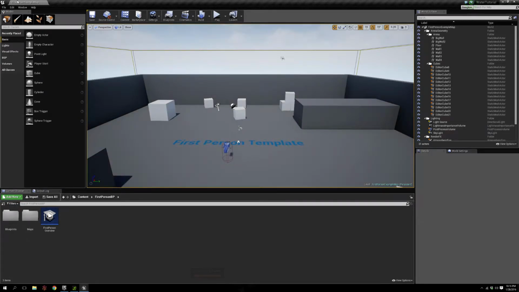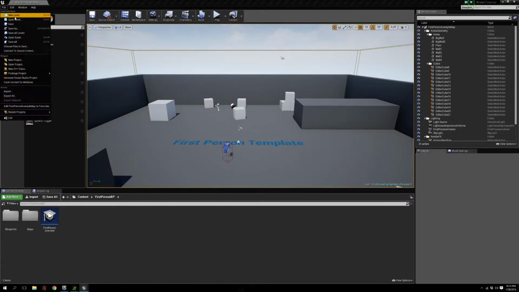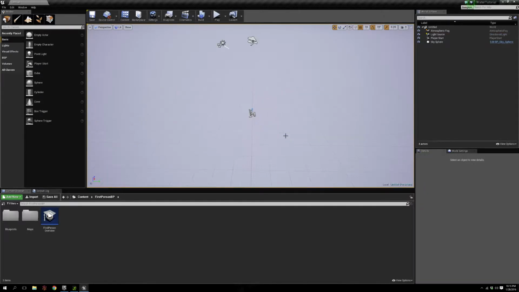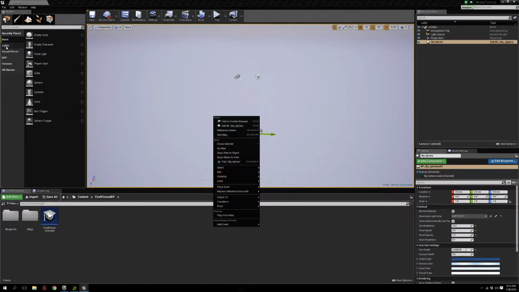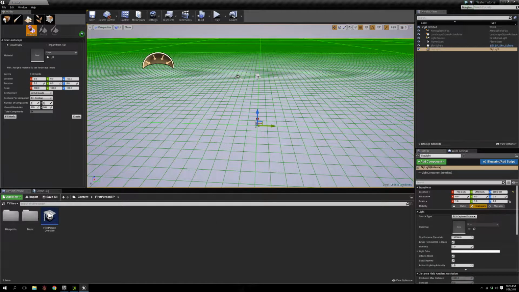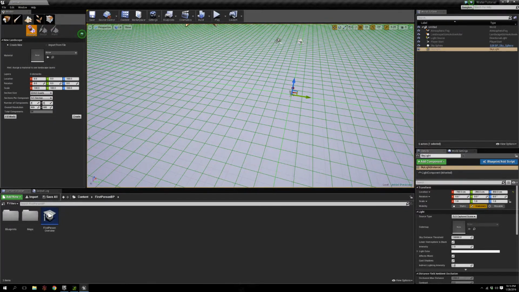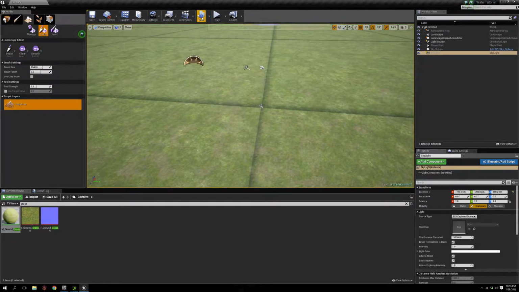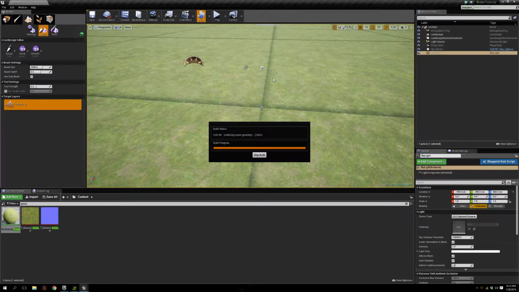Alright, here we are. First thing we're going to do is open up a new level. Use the default so we can get a sky and whatnot. We don't need this. And just so we don't have to deal with the lighting, I'm going to add a skylight. So we're going to make a new landscape. This is a default grass. I click this, use this as default. I'm going to create. And just to get rid of these lines, I'll go ahead and build the lighting right now.